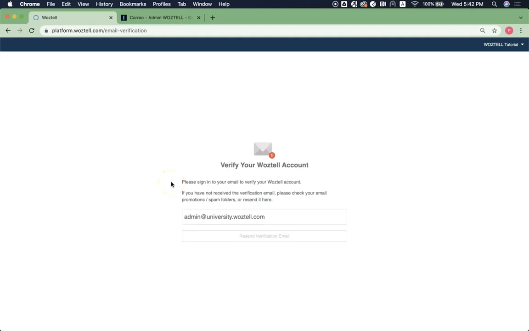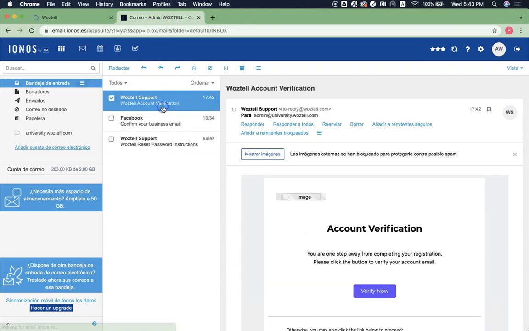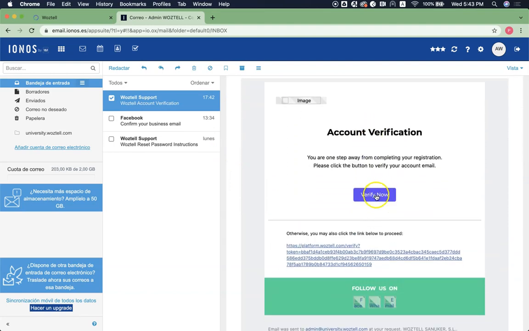So now you will be able to verify your WOZTELL account by email. So now you need to go to your email inbox. So you are here in the inbox, and then you will see there's a new email from WOZTELL. Here, you can either click verify now, or you can copy this link or click this link. So now I'm clicking verify now.